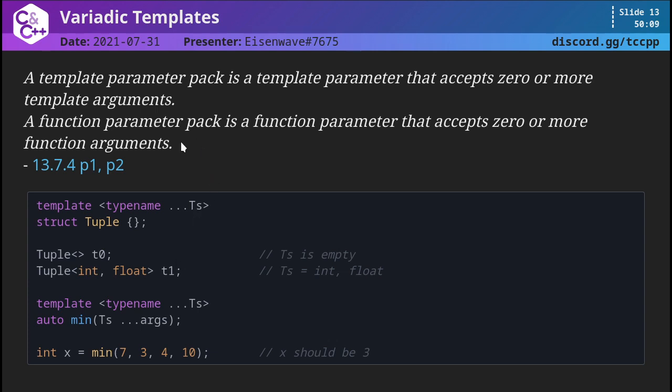And a function parameter pack is a function parameter that accepts 0 or more function arguments. So here you can see an example of a template parameter pack, and this, for instance, would be a function parameter pack. And these can be very useful because they allow us to create containers that can store an arbitrary amount of distinct types.